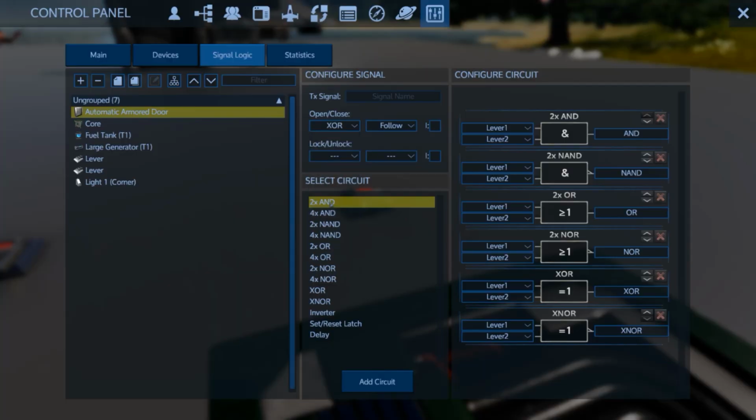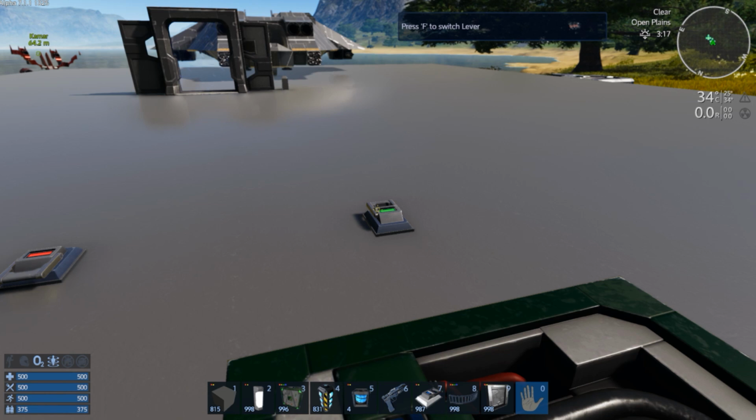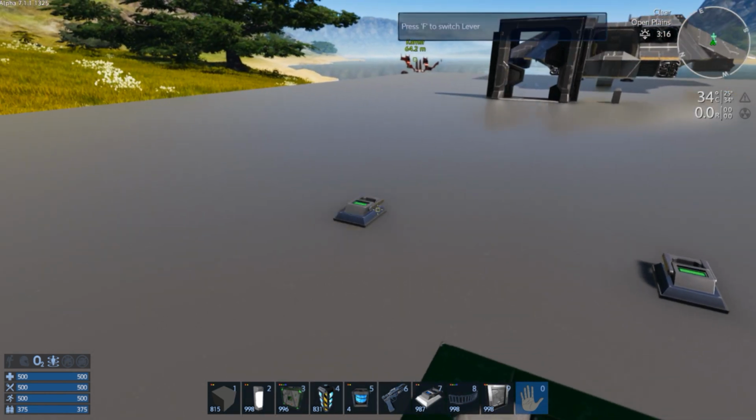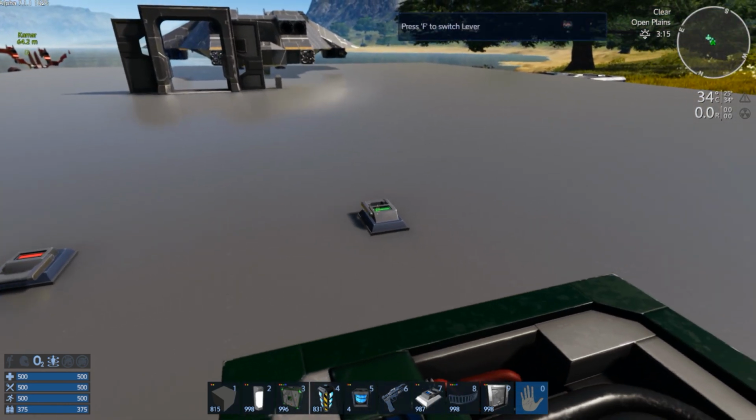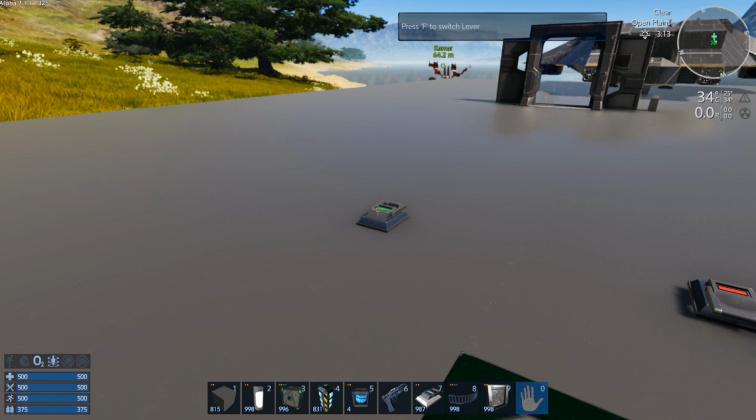Number 5 is XOR. It will only send the signal if only one sensor of the array is triggered. So if you have several levers, it will only activate the door when one of them is triggered. Trigger two or more and no signal will be sent.